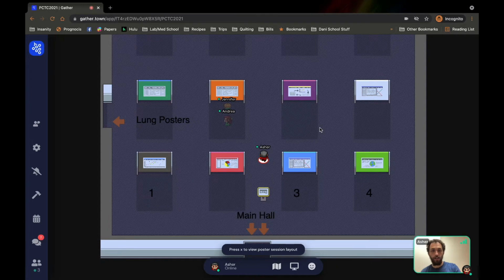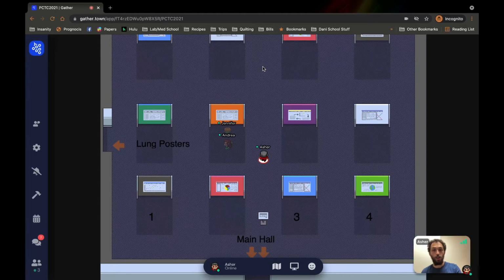These darker squares on the floor are private discussion spaces. So right now, Jennifer and Andrea cannot see me, and I can't see them because we're in separate spaces. However, when I enter the space with them, we will be able to see each other.